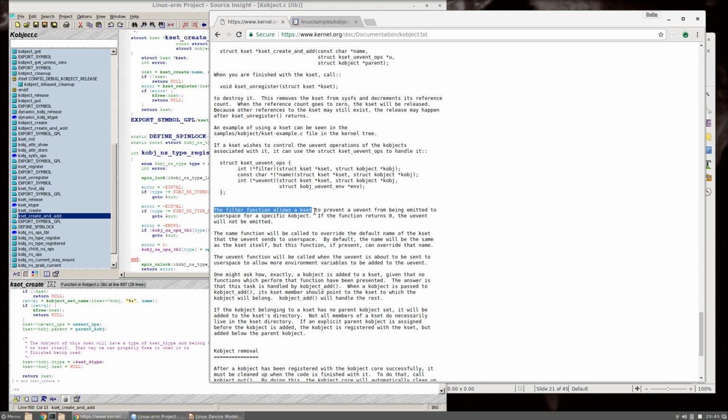The filter function allows for the kset to prevent a uEvent from being emitted to user space. Yes, we did see that. The name function will allow the override of the default name of the kset that the uEvent sends to user space. Got it. By default, the name will be the same as the kset itself, but with this function, you can override that name. Right. The uEvent function will be called when the uEvent is about to be sent to user space to allow more environment variables to be added to the uEvent. Yes, yes, I do recall seeing this in the earlier video.